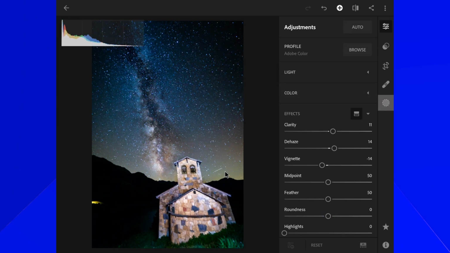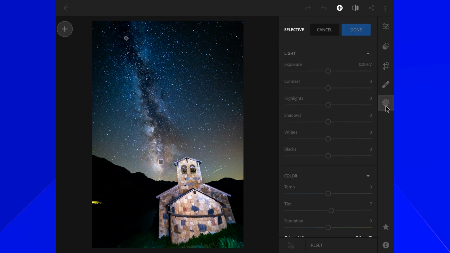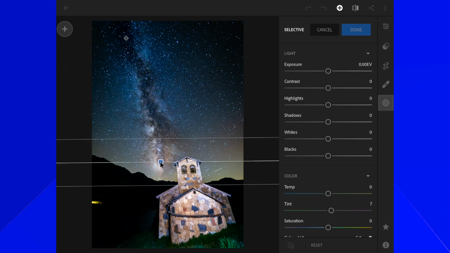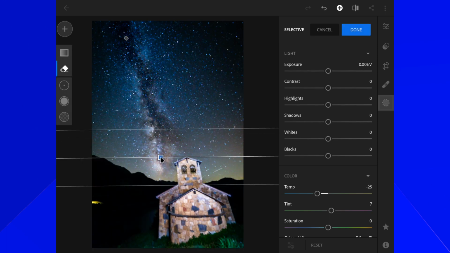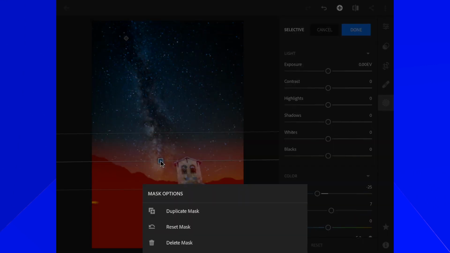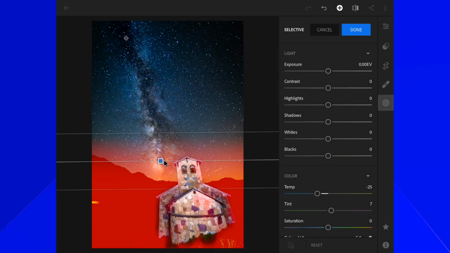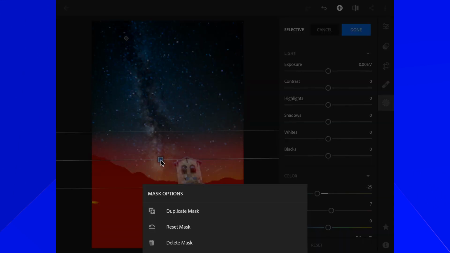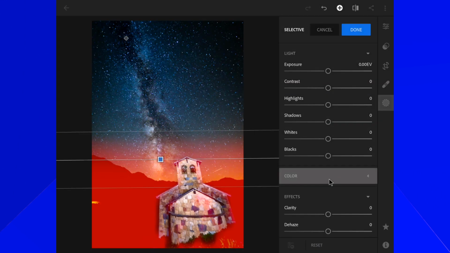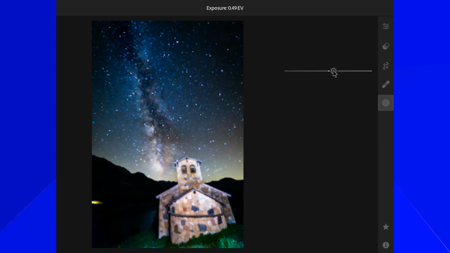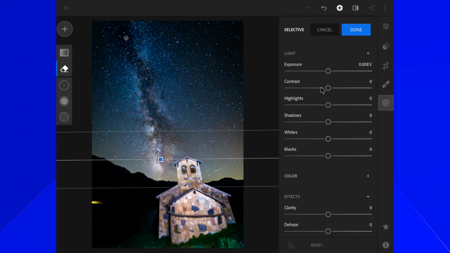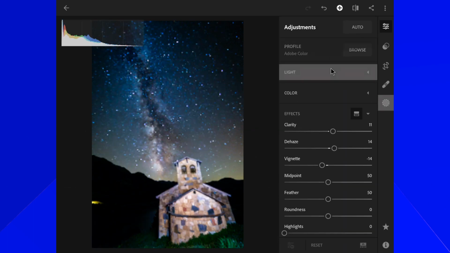Actually the transition isn't good enough, so let's go back here, select our mask over here and go a little bit more like so. If I long press it, I can delete or duplicate this mask, but I just want to move it. I'm going to click in just some settings to see what I am doing here, and okay, good enough, done.